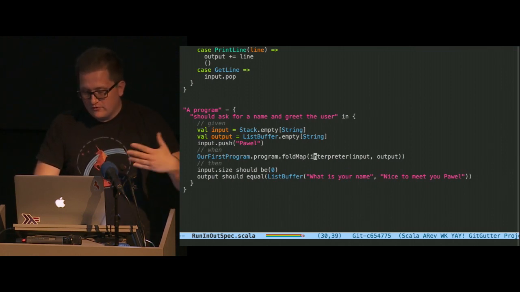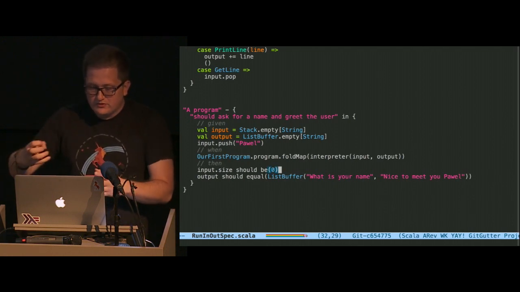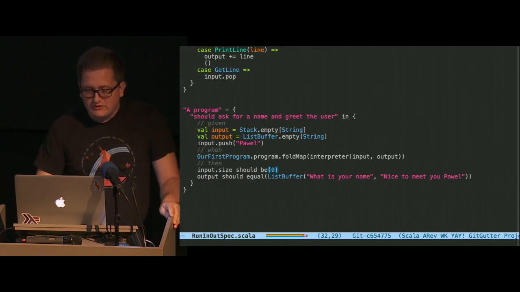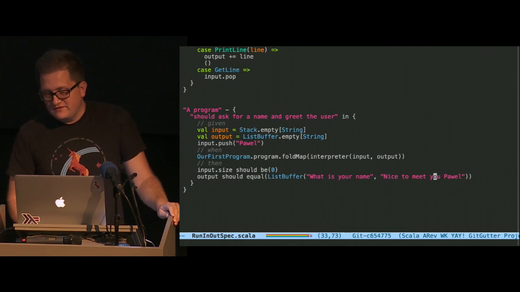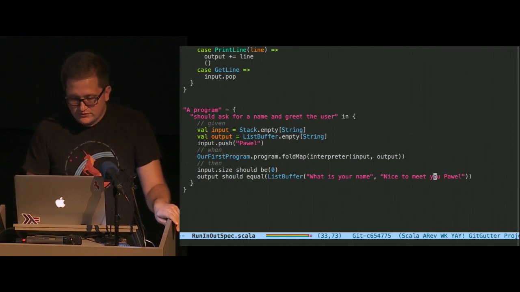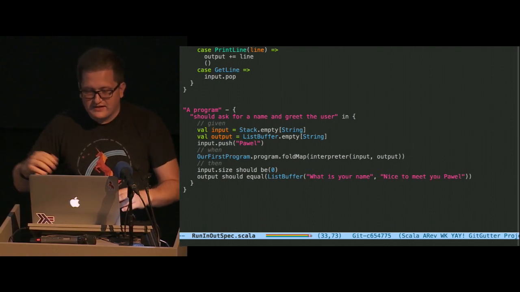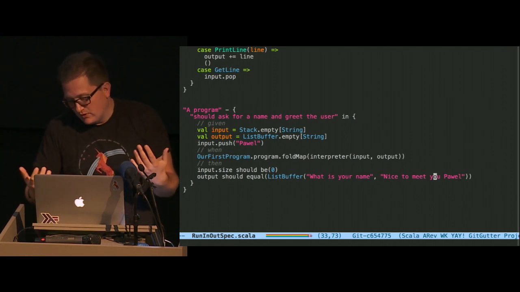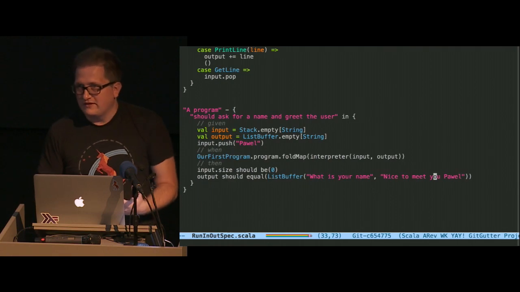So now after that program has run, we want the input to be empty because we want everything from the input to be actually read. And we want the output to be like, what's your name? And then, nice to meet you, Paweł. And that's basically it. So that's a nice feature, and that's a nice ability to reason about your code. And you're just cutting all those effects if you don't really want to deal with them in your tests. If you want to, then you can. This is the best way, I think, to write a unit test.